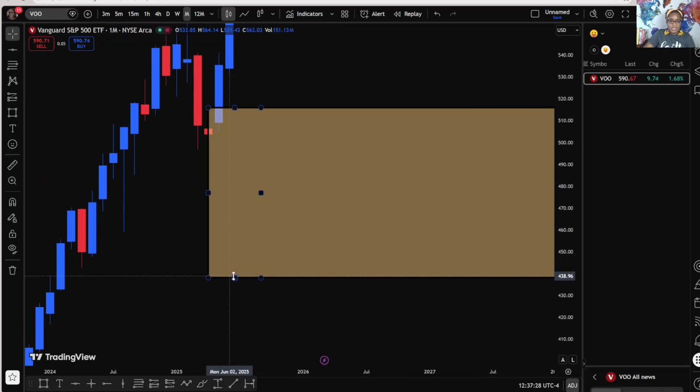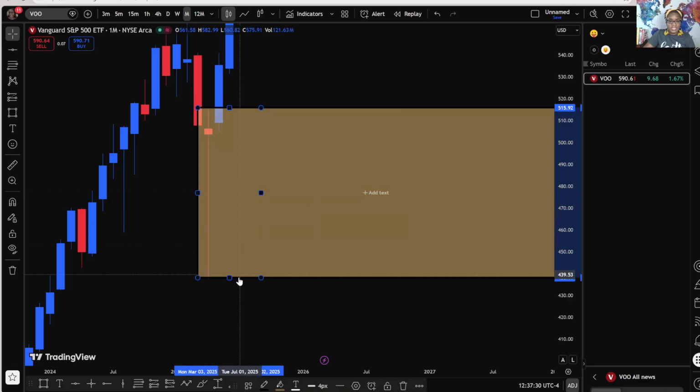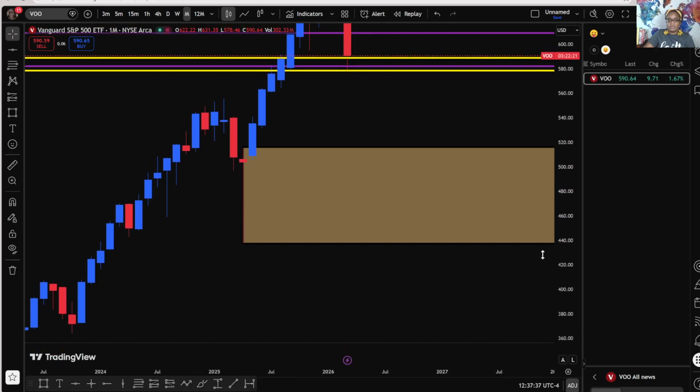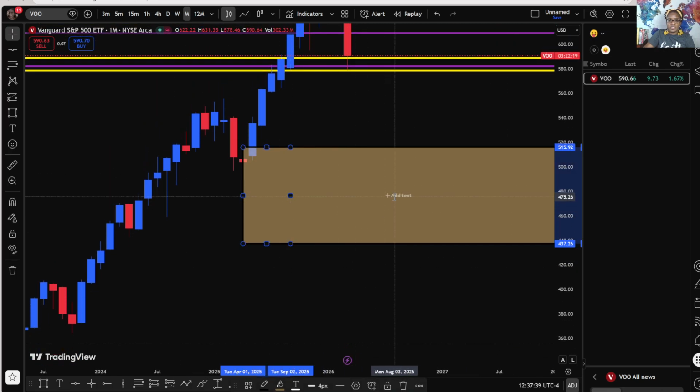I want to make sure I got this on here correctly as well. Some people say it needs to be precise and accurate. I try to get it as accurate as possible sometimes, because it does help out a lot. There we go. And I'm going to label this my origin order block.